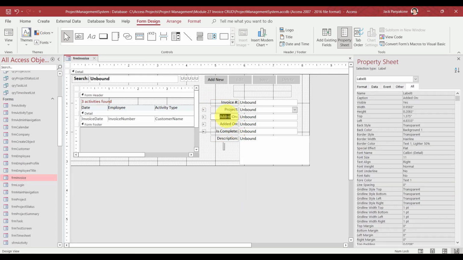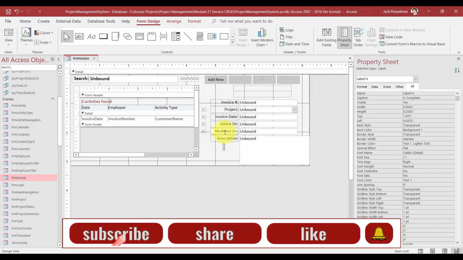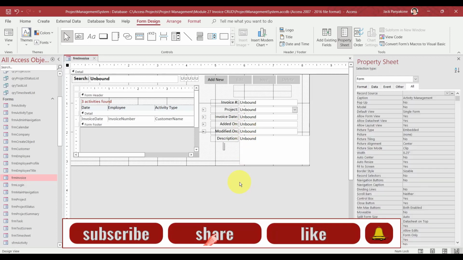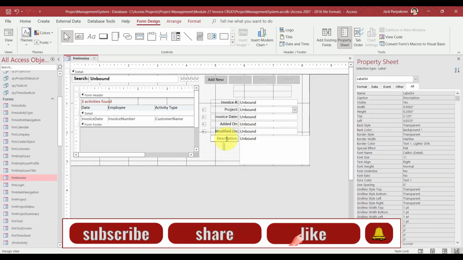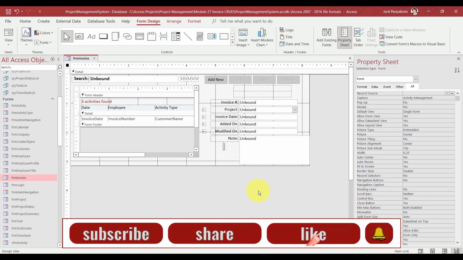I'm going to change this guy to invoice date, added on, and this one will be modified on. All right, and these two items will be automatically updated. We're not gonna enable this guy for input. All right, and this would be note. See there? That's simple enough. I like that.